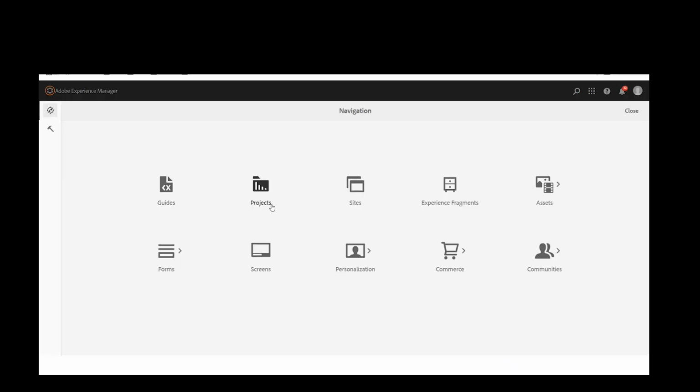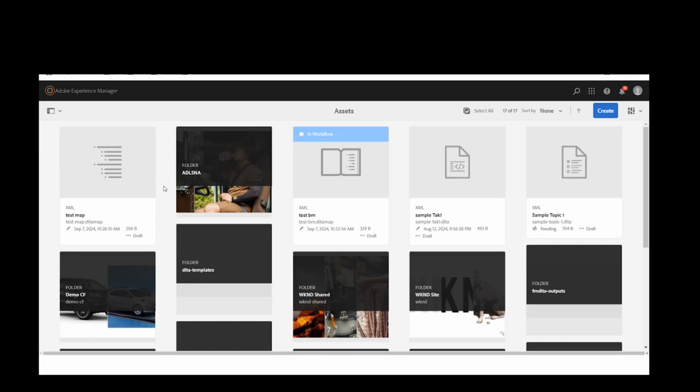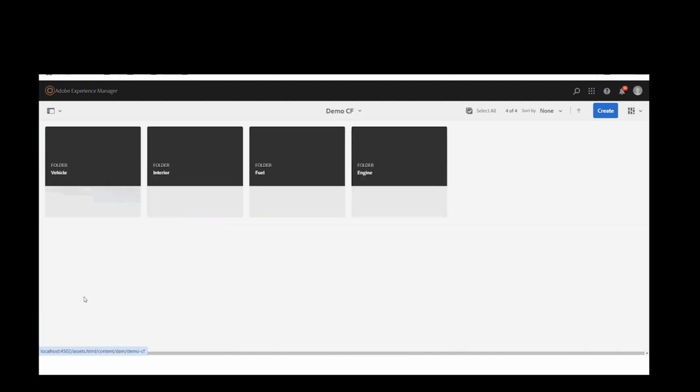This is the AEM home screen, and from this screen, you can create content fragments. As you know, content fragments are part of assets. So we need to go to the assets card, then files, and we have earlier created some content fragment models. So in that case, we have created content fragments. I have created a folder with the name demo content fragment, and I have created all the content fragments here.